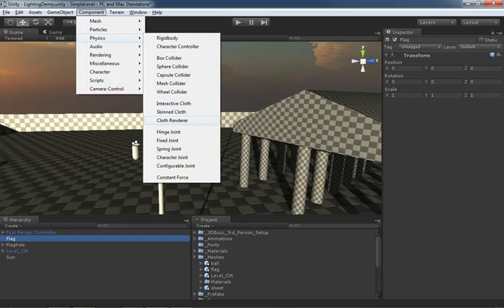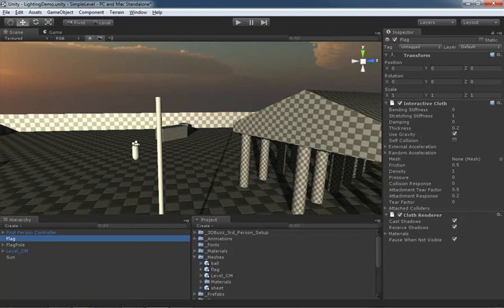The nice thing is if we just add the cloth renderer component, it will go, oh, hey, there's no interactive cloth component, so I'm going to throw that in there for you. Very nice. So with one click, we get two components, which saves us some time. Now, there's a bunch of settings in here, and we're going to cover these in several different stages. I'm not going to cover them all with just the flag.